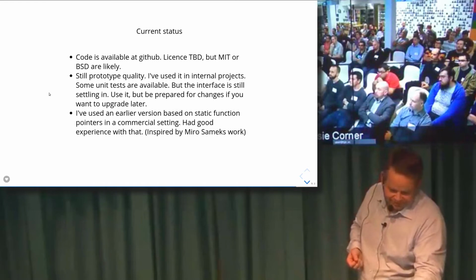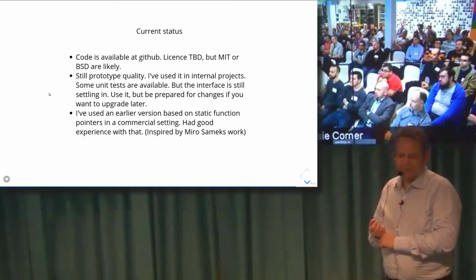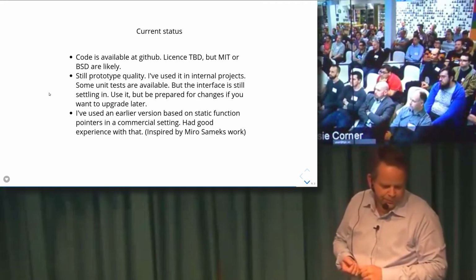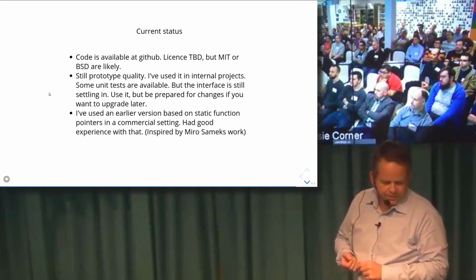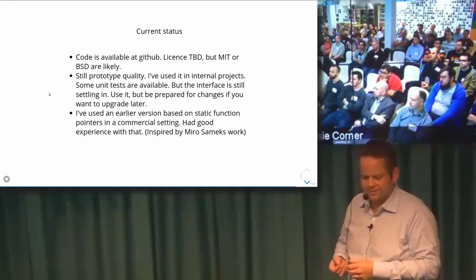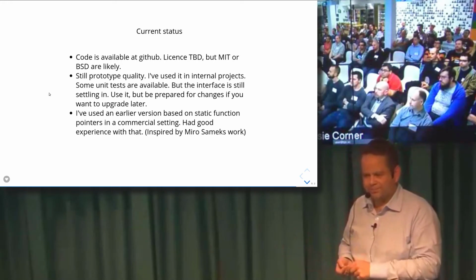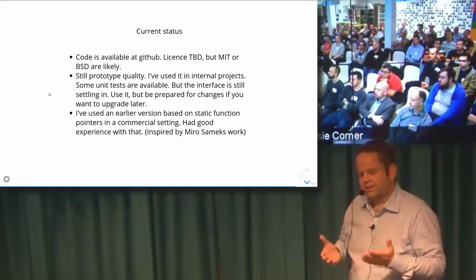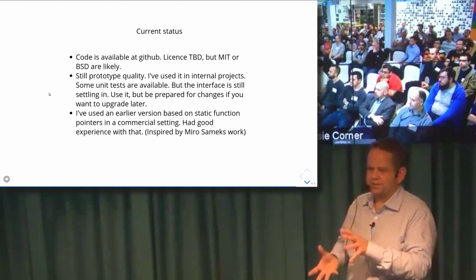Current status: available on GitHub. The license is to be defined, but MIT or BSD is probably the one I'm going to go for. Fairly open. It's prototype quality; I've used it for my own projects and it works fine. It's still under development, so the interface is sort of settling in. I think the state classes are fairly set by now.